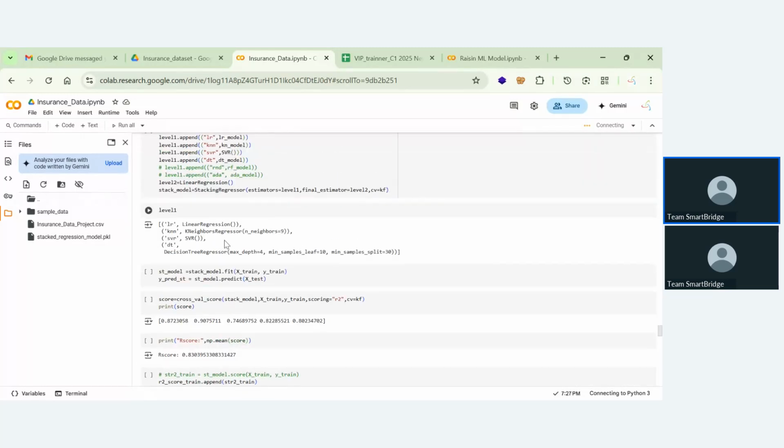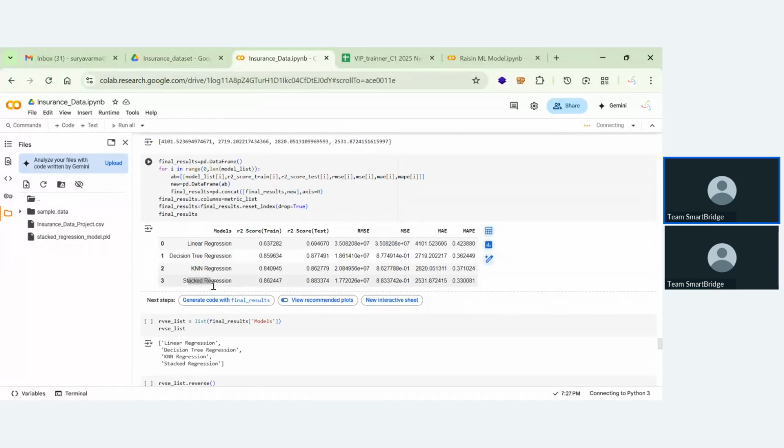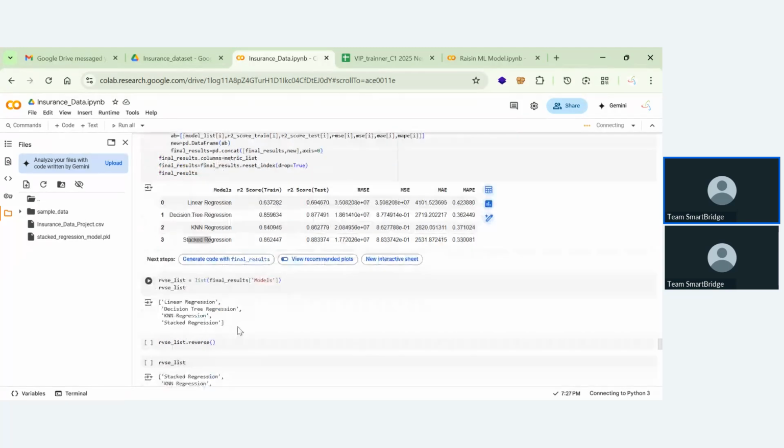So these are the levels of this stacked model: linear regression, KNN, SVR, and decision tree. These are the four levels of this stacked model. Going last, analyzing the outcome of every model, you can see the R2 score of test and train, RMSE, MSE, MAE, and MAPE. From that, we can conclude that stack regression is the best model out of these four models.